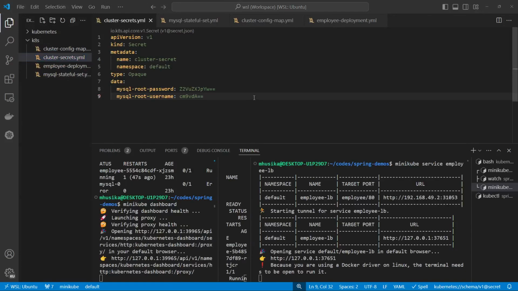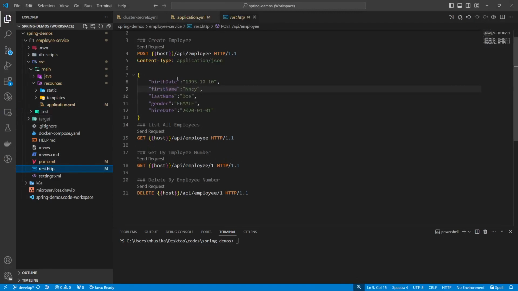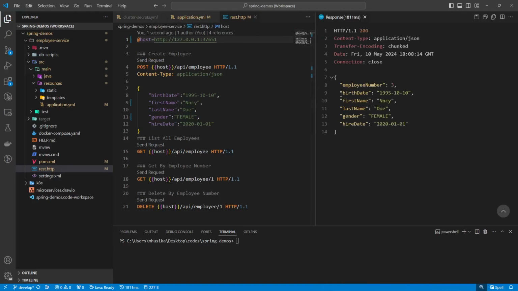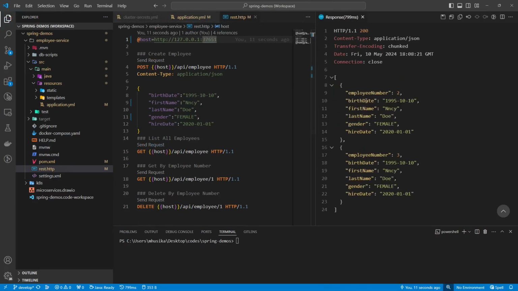application file, and within the REST controller I'm going to make an adjustment to the host here. So if I just quickly send this particular request, now you should be sure that this one is able to create the employee. And then if I list all the data, you can see now from yesterday's session we created some users, and then I've added another user with the same details.